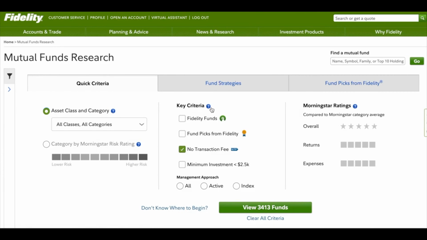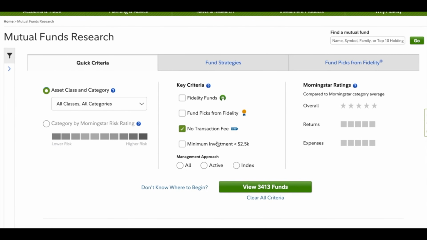All right, so let's say I'm looking for a cheap mutual fund with no transaction fee, minimum less than 2,500. Now here is where you're going to click active or index. Index means a passive approach, where the funds follow the Dow or the S&P. Active means the portfolio manager is going to actively buy and sell different things for this fund to maximize profits. It's also a little bit more risky to do active, but typically mutual funds are active.